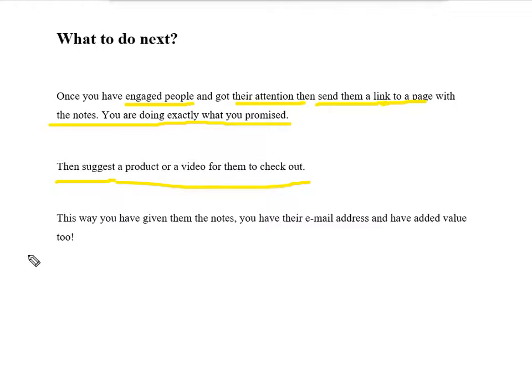And you'll see what I put here. By running these posts, by giving people free value, free stuff, this is what you're doing. Let's use the example of the notes. You would have given them the notes, you would have had their email addresses, because you've created the engagement, you've connected with them personally, one-on-one, and you've got their email addresses so you know where to send the stuff to. And you've added value. It's perfect. It's a win-win situation.